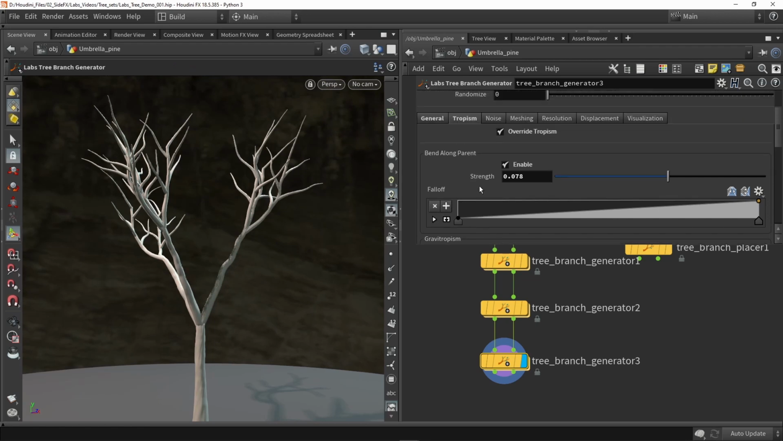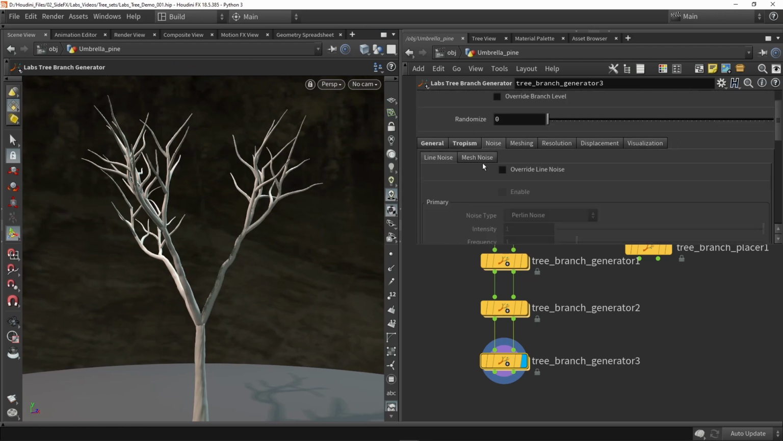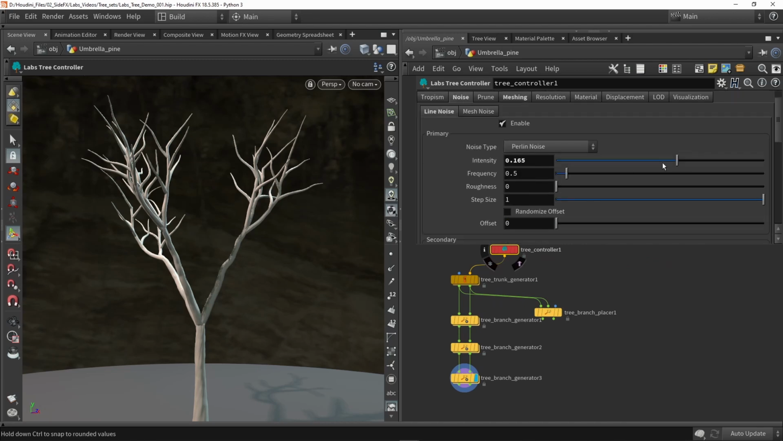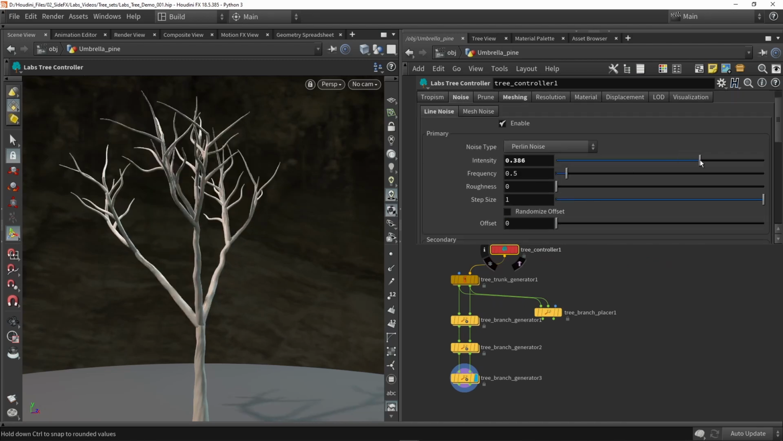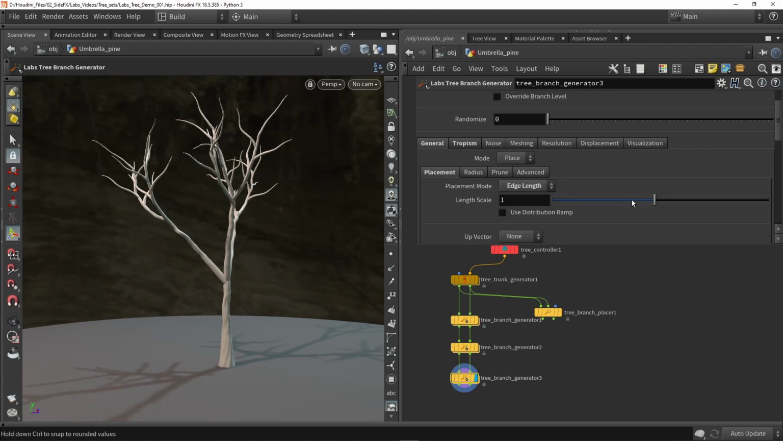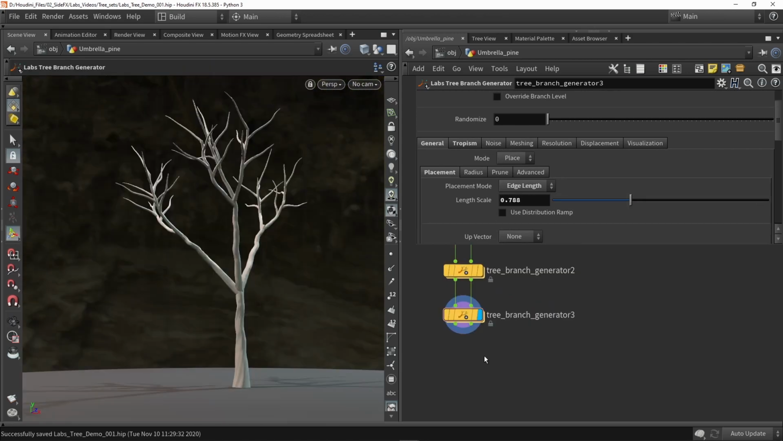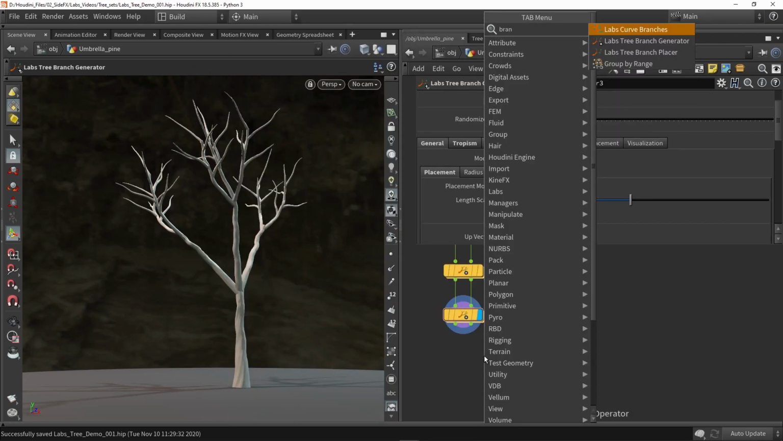Then maybe add some more noise variation there. The noise is quite subtle, so I can always go back to my noise here and boost it again. Maybe a bit more trees. Let's make this a bit smaller. Let's place another branch node.